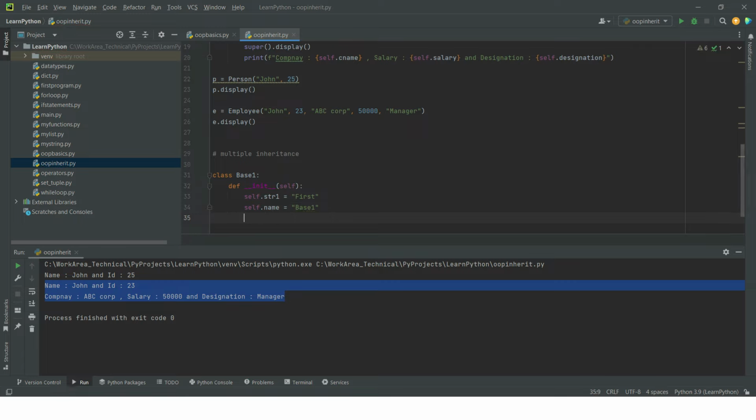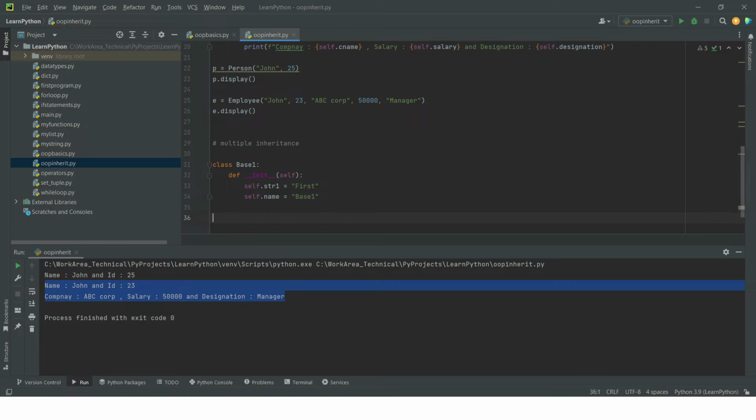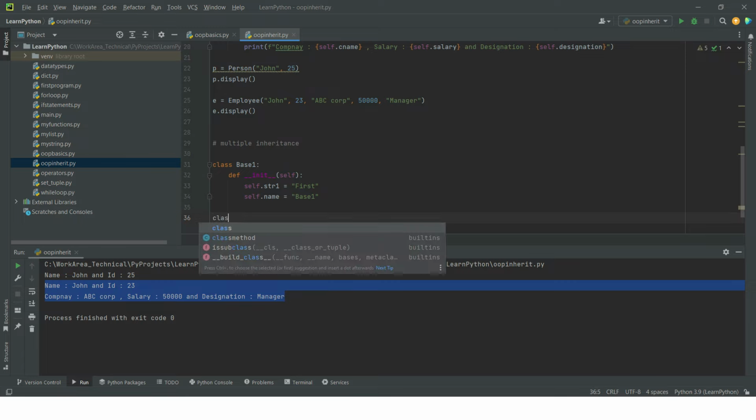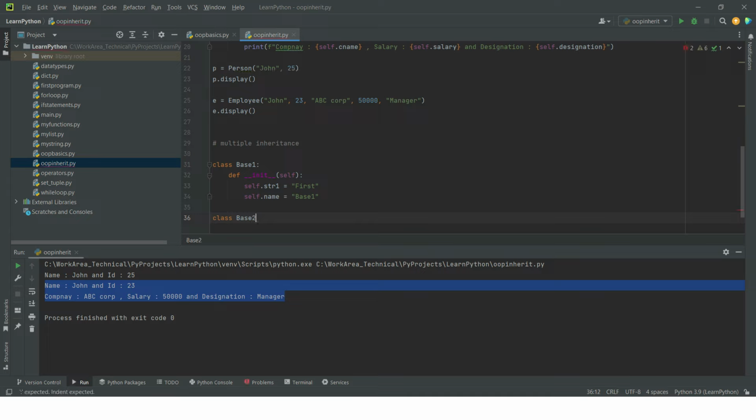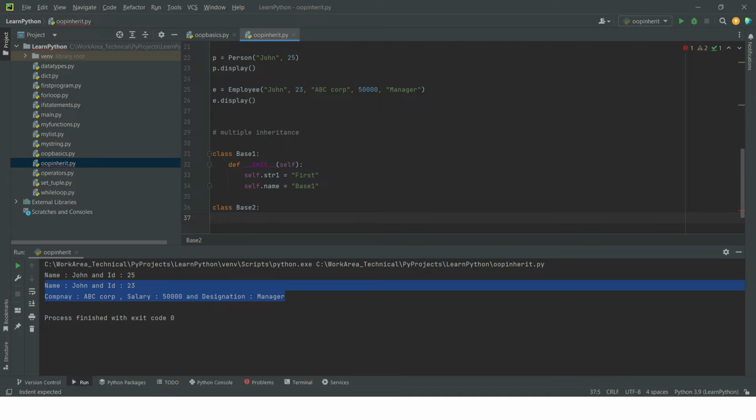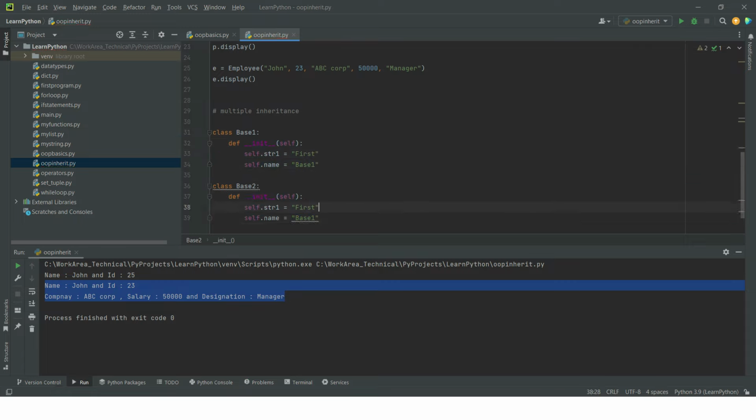This is a very simple class. Let's not have any methods for now. We just want to understand multiple inheritance. Let's create a class called base2. Same. Let's say this also has two variables. Let's keep it name only.